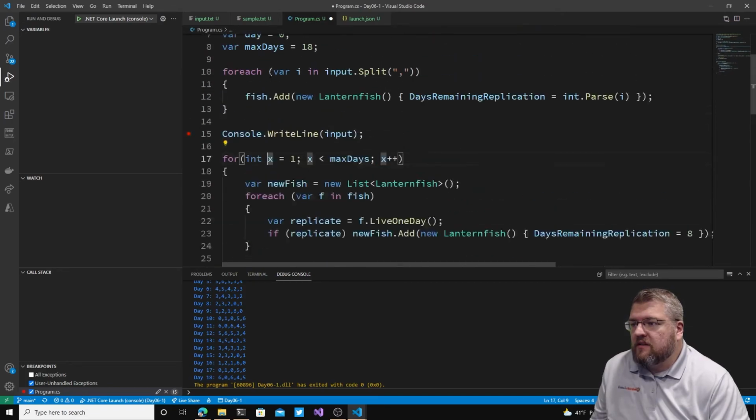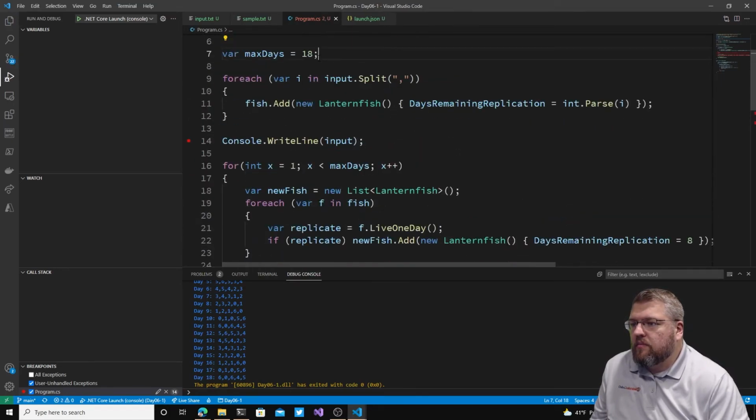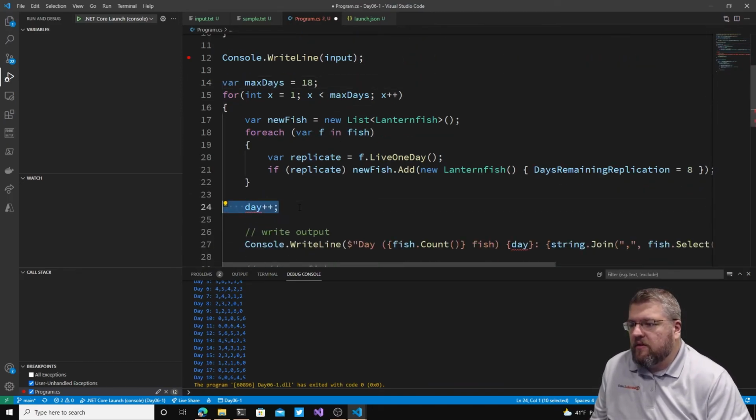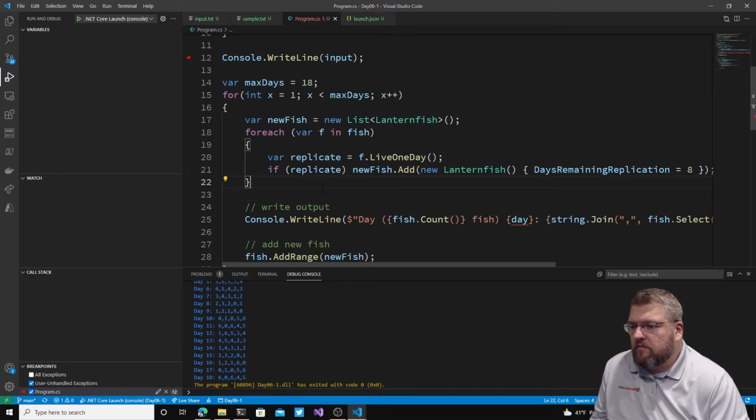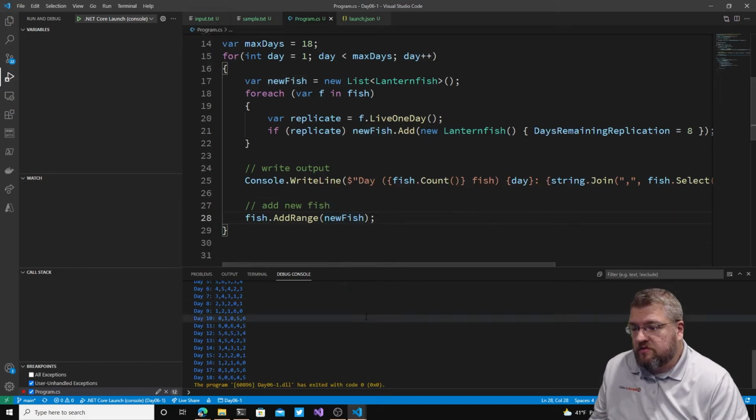So day, we'll set, let's do all this. Let's move max days down so we know where we are. So we know this is day, we know this is day, we know this is day, okay? So we start on day 1. We spit out all the fish that we know about. Then we add our new range of fish. Okay.